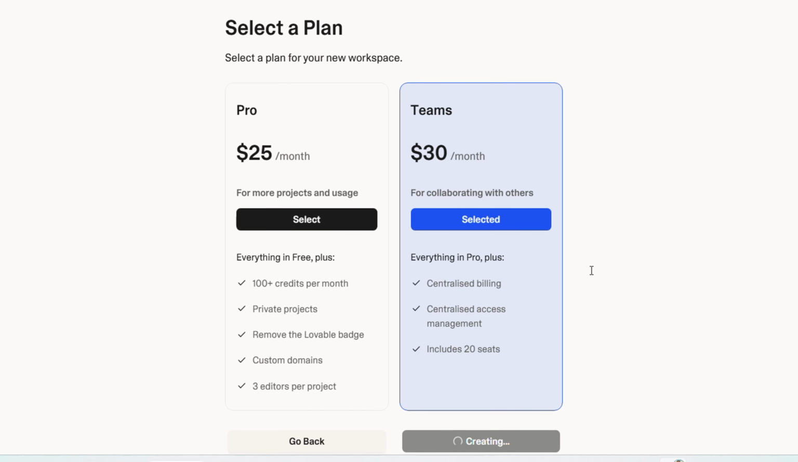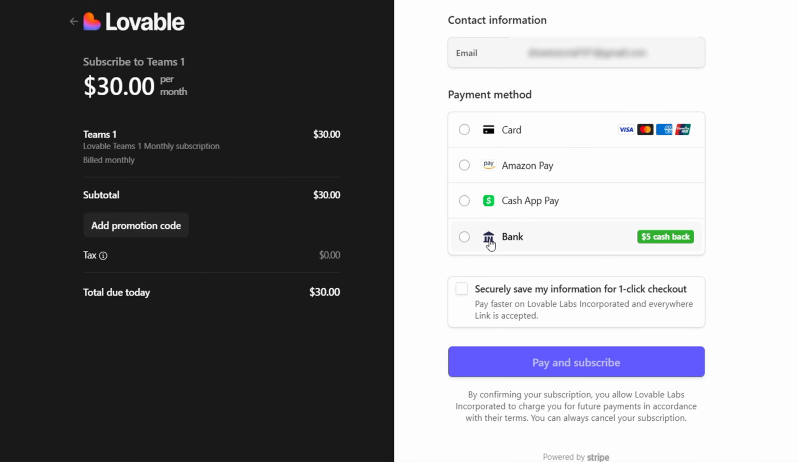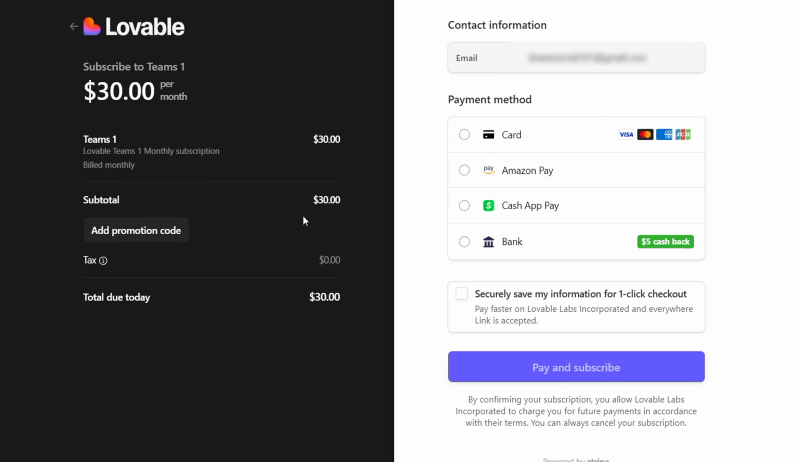And what's going to happen is it's going to take you over to where you can easily continue to pay for whichever plan you want so that you can quickly create your workspace. Keep in mind, payment methods are really flexible. You can pay by a credit or debit card, Amazon Pay, Cash App Pay, and you can even pay with your bank account as well.